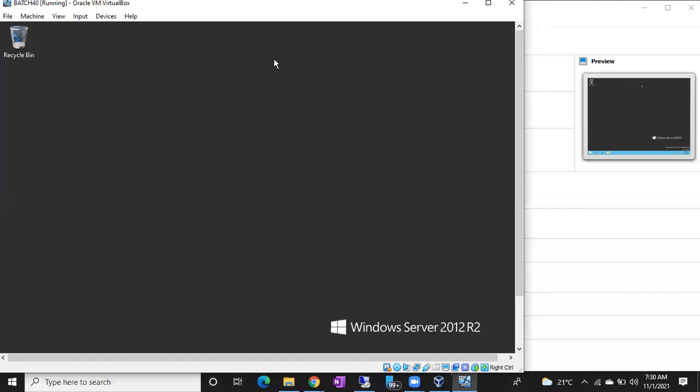Normal shortcut is SSMS, SQL Server Management Studio. Sometimes you have to type it in the run. If it is not working, just click on start button, type SSMS. There also you can see the SQL Server Management Studio if it is installed.